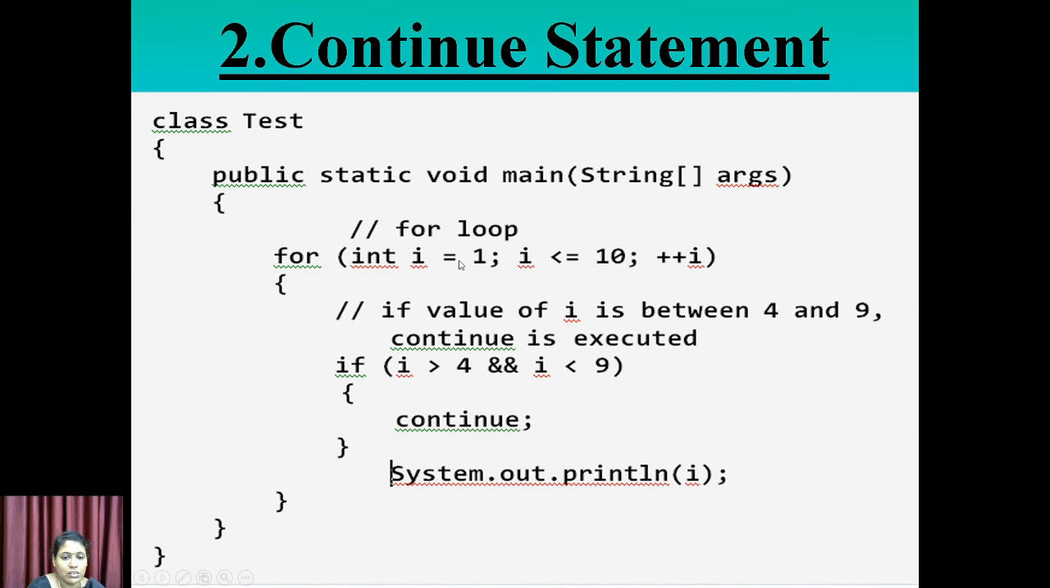Okay, so in the first iteration i is equal to 1. The condition is checked. The condition is not true. So System.out.println is executed, and the i value 1 is printed on my screen. Then in the for loop i is incremented to 2. The 2 is lesser than or equal to 10, so the condition is true and the control comes into the for loop. The if statement is checked, the condition is not satisfied, so System.out.println prints 2 on my screen.